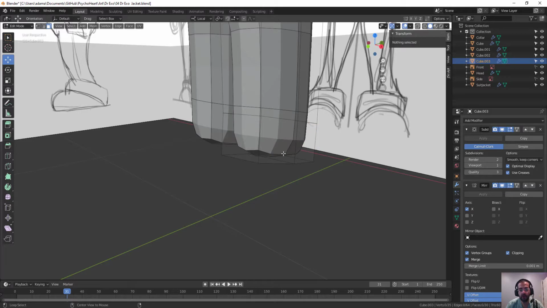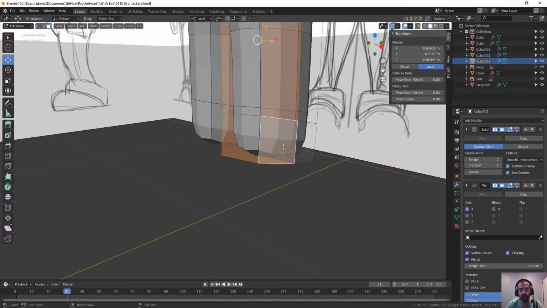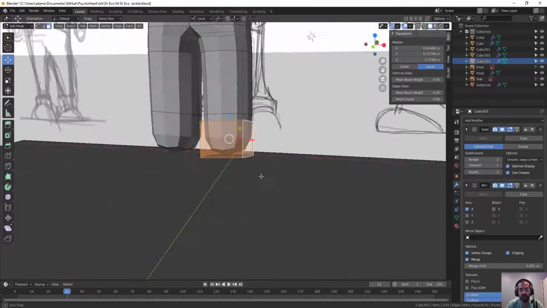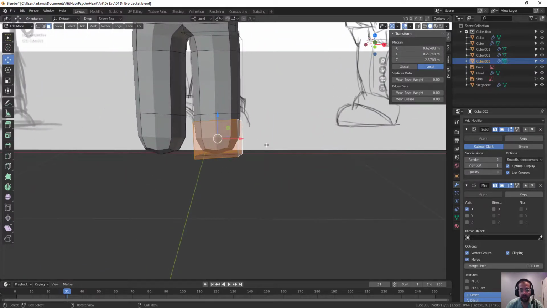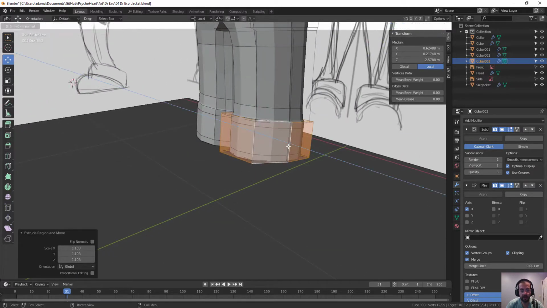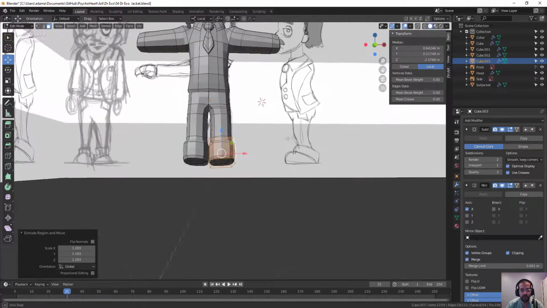If I want it to go upwards, I hold Alt and click on the face itself. So what I'm going to do is hold Alt and click on that edge, and it brings it all out. And then I'm going to hit E to extrude, and then S to just kind of pull that out a little bit, right? And then E and then S again to bring that out. And that gives me a nice tight cuff around the pants.